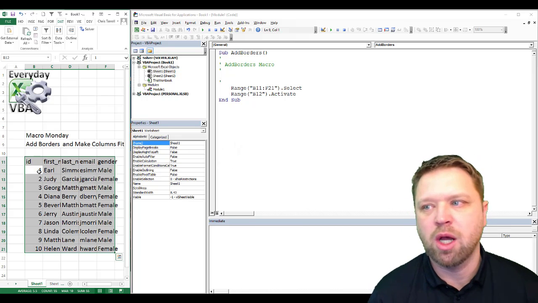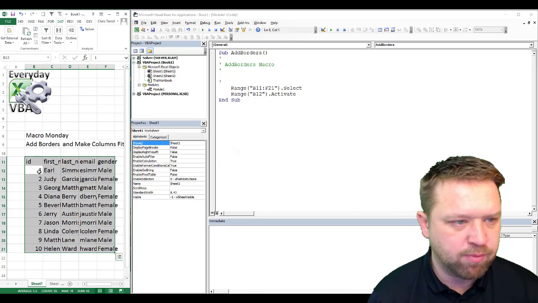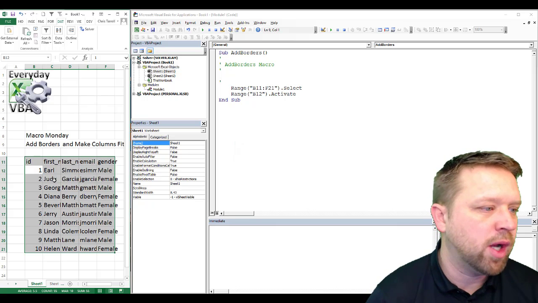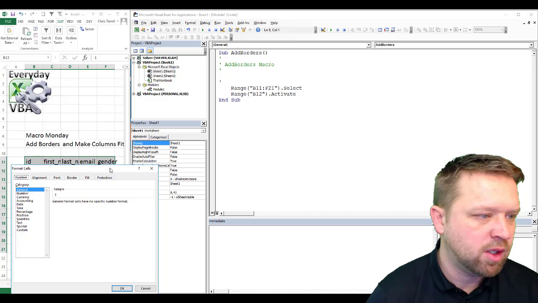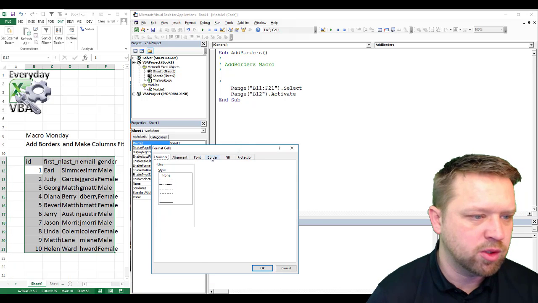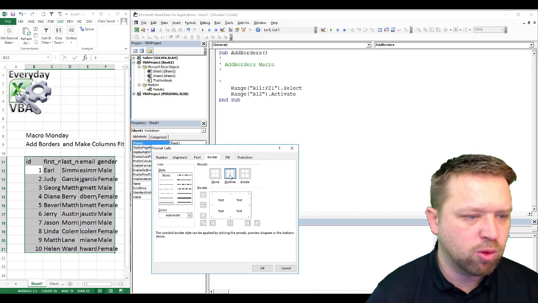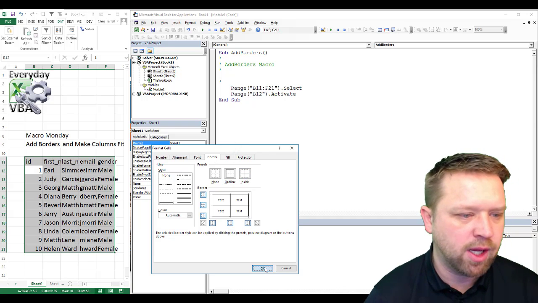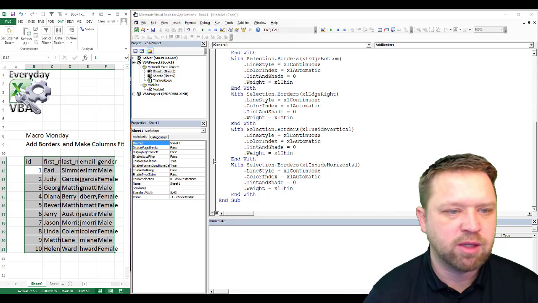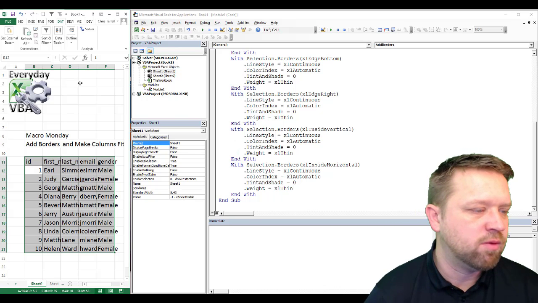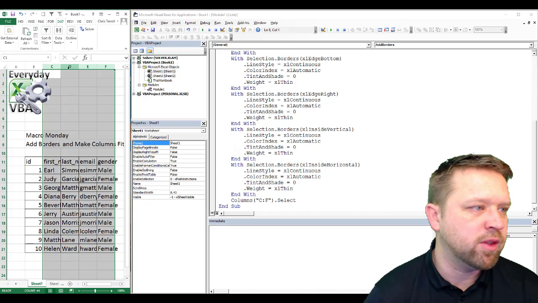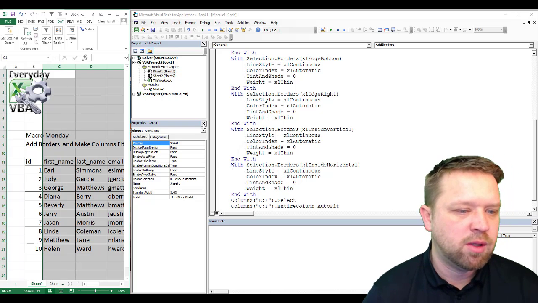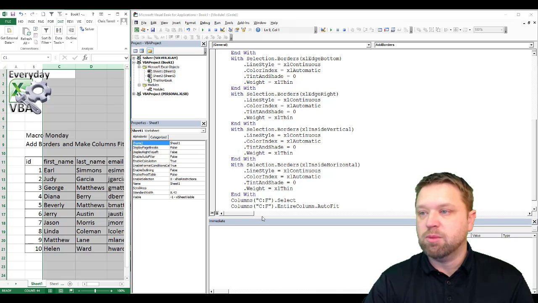Now I'm going to update that a little bit when we're done. Then we're going to add borders, so we right click, format cells, go to border, choose border outline and border inside, and click OK. That's going to give me a whole bunch of stuff, of which I may or may not like it. Then I'm going to auto fit these columns, and we should be good to go.